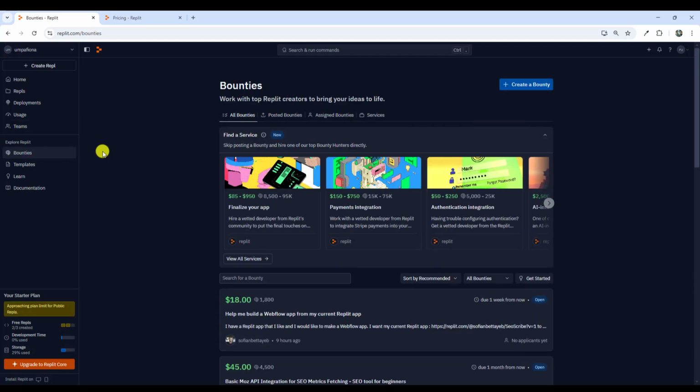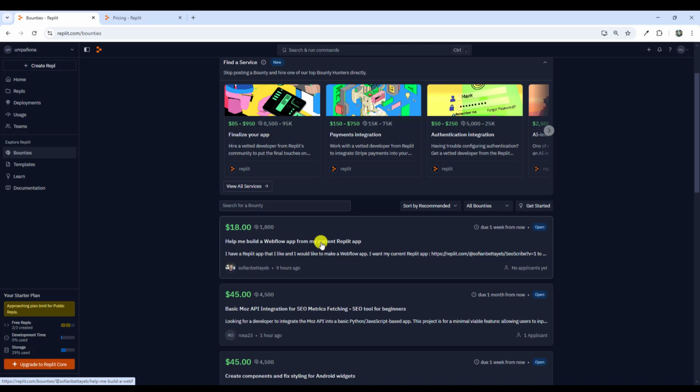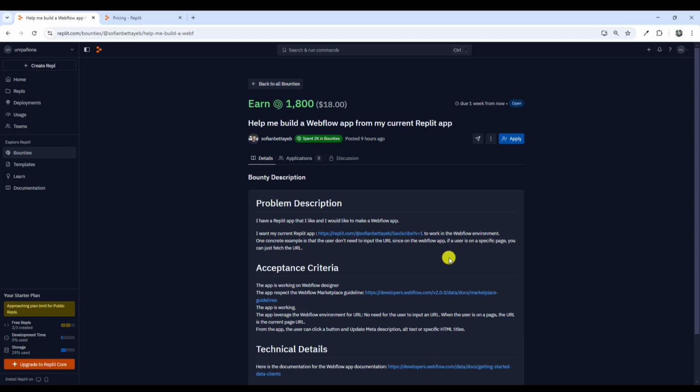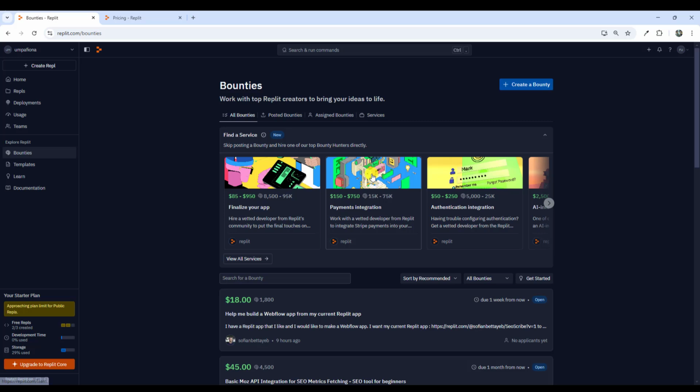Moving over to bounties. So bounties are basically job requests that Replit users have, so they can actually create a job request and have other Replit experts sort of help them on whichever task or whichever request that they have. So this bounty here, for example, is saying that I'll pay $18 for this job request here. So that's bounties. You can also pay for an expert here. Okay, so these are all Replit experts.